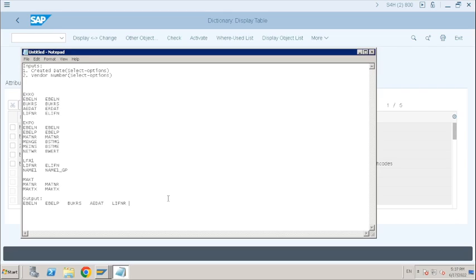From EKPO, what is the data we need to display? We are already using EBELN and EBELP. Also Matnr. From which table are these material details? From EKPO. Net price. So this is the data I have to display from EKPO.